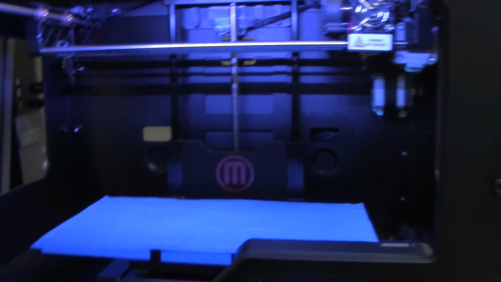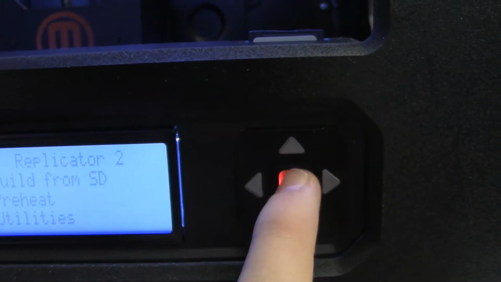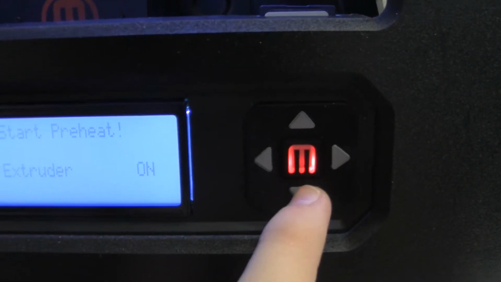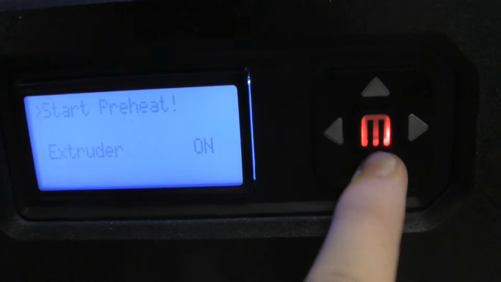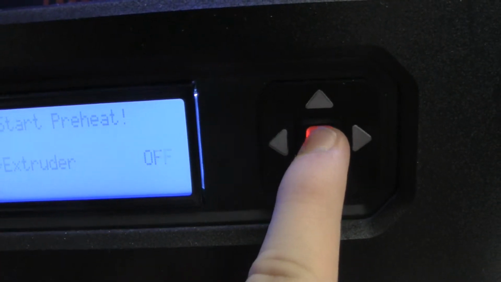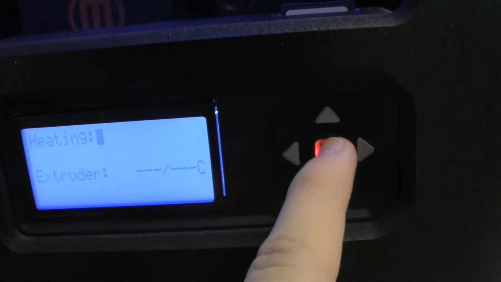Before you start making something, you need to preheat the extruder. And to do that, you go to this menu right here, hit down to go to preheat, and hit the M to enter. Here we see the extruder is on. If the extruder is ever set to off, you hit down twice and then hit the M again to turn it on and off. We want it on to preheat. So then we'll hit start preheat.